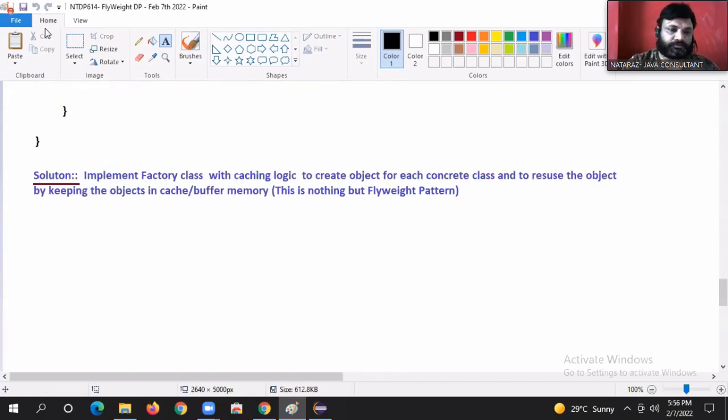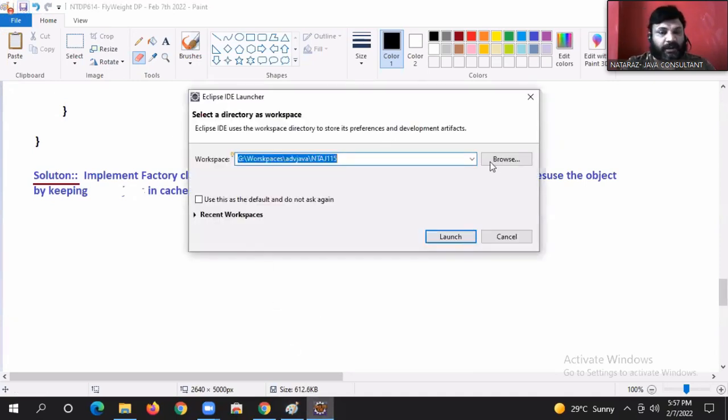Yes, boss. Solution: implement a factory class with caching logic to create an object for each concrete class and to reuse that object by keeping it in the cache, or buffer memory. This is nothing but the Flyweight pattern. Remove the weight, guys. That is nothing but the Flyweight pattern.